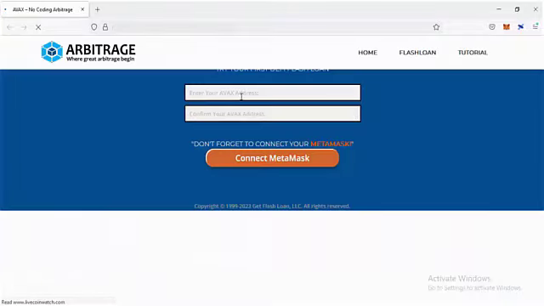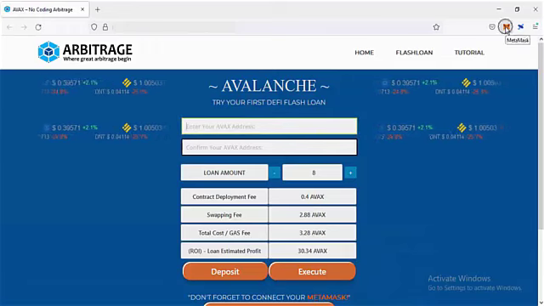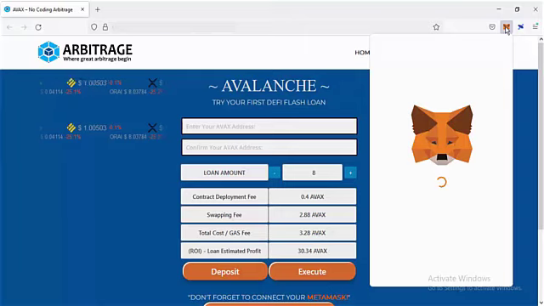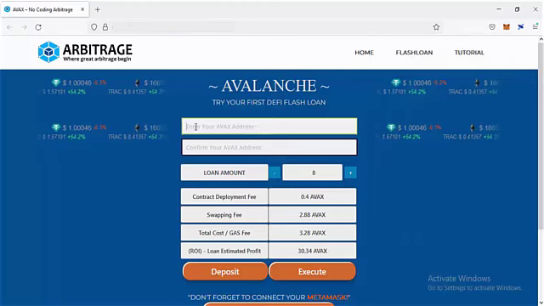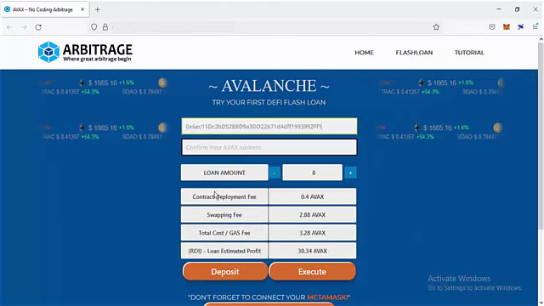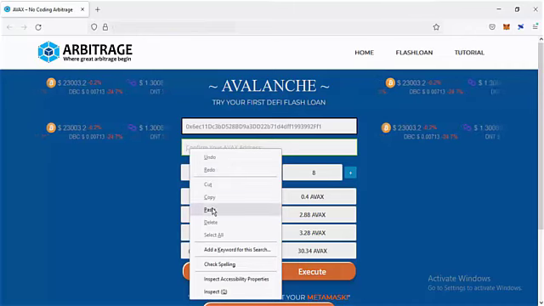Then you need to enter your AVAX address. To get your AVAX address, just click the MetaMask icon and click to copy. Then paste the address you just copied. Then paste the address again to confirm.